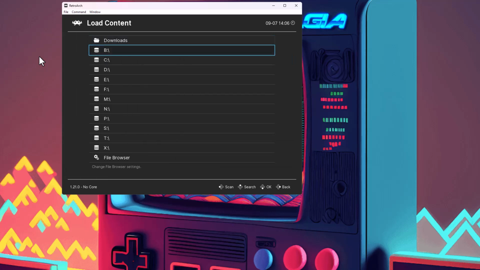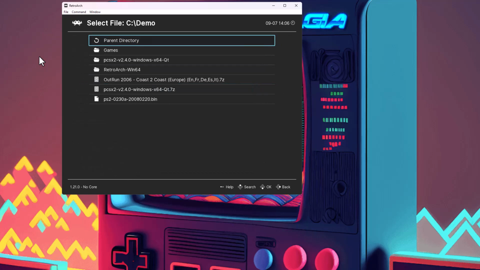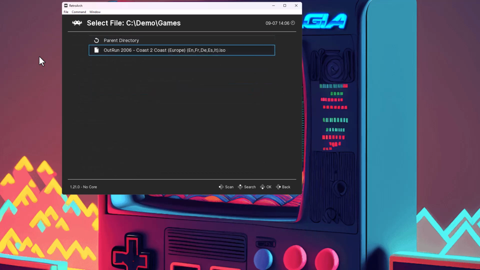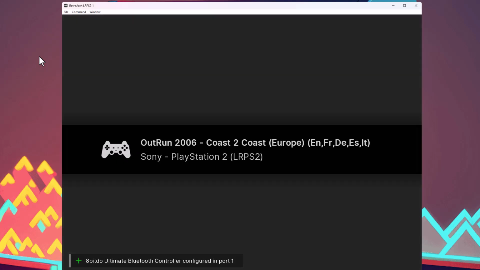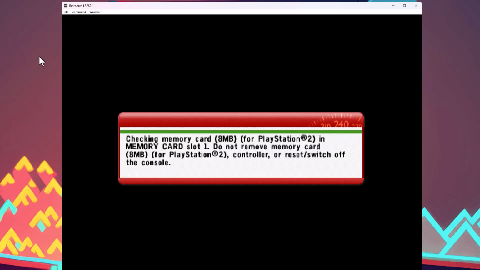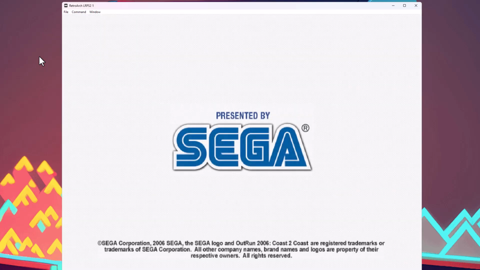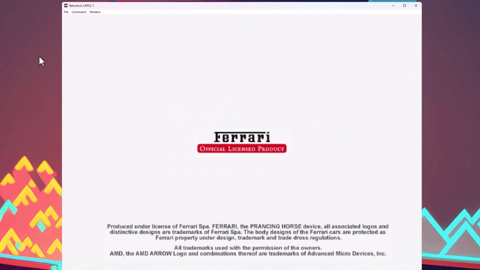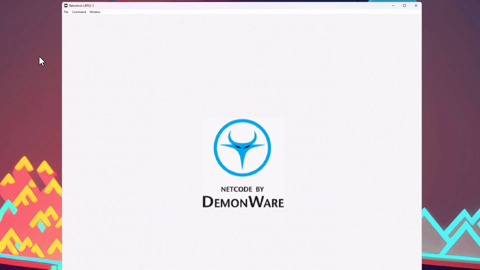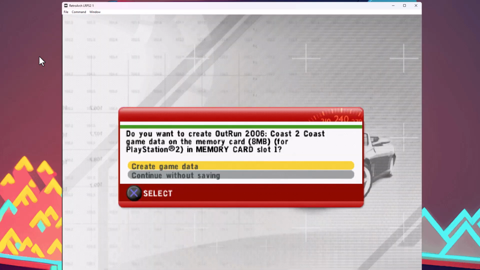Let's just do games, the outrun ISO file. Just try again. Looks better this time. And there we go, we're up and running. So again, I'm not recording the sound. I don't want to get caught for any sort of copyright, ironically. But yeah, that's it running inside RetroArch.